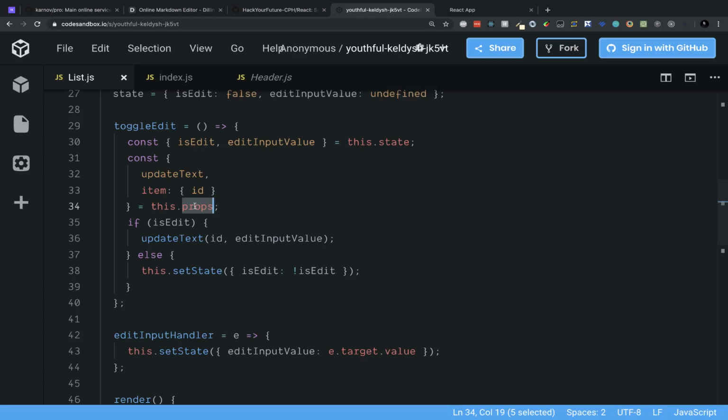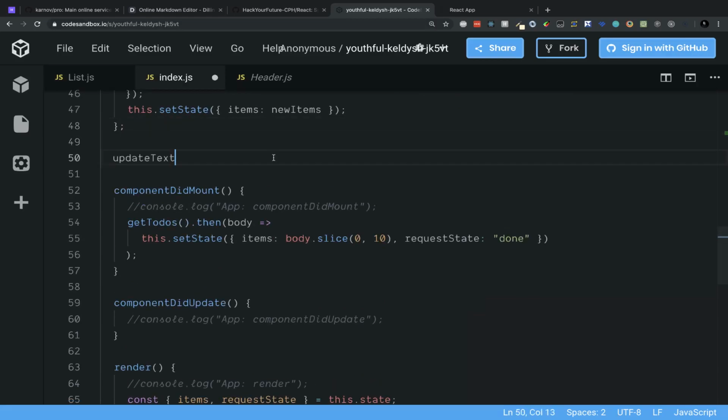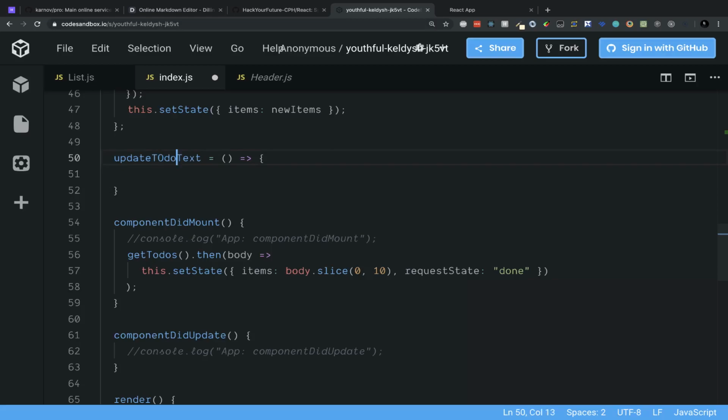Make sense? Yeah. Let's define this function. We go to the index. We say update to do text.